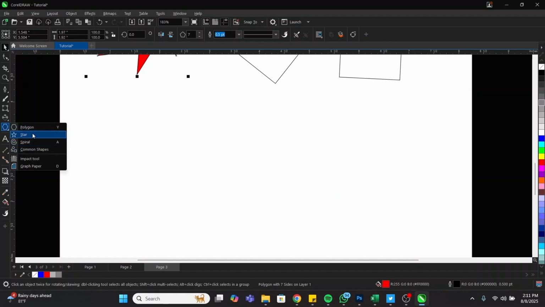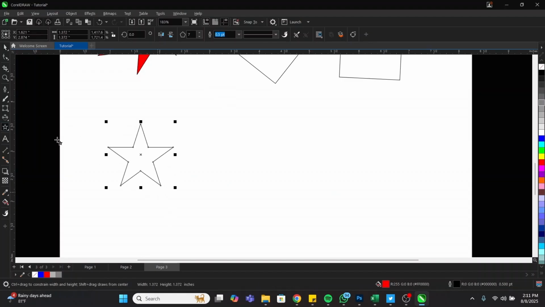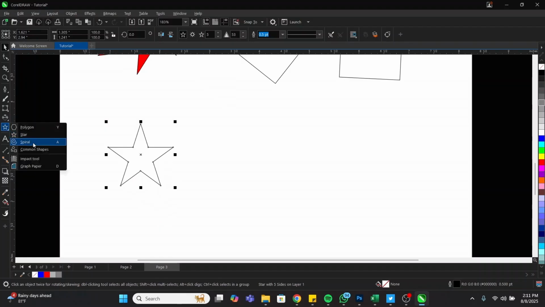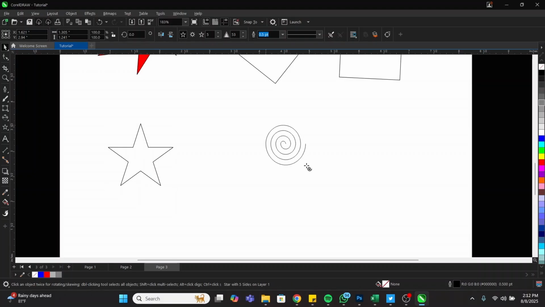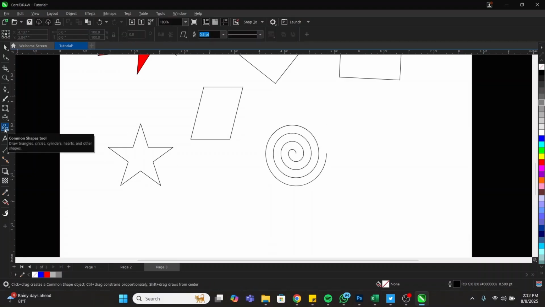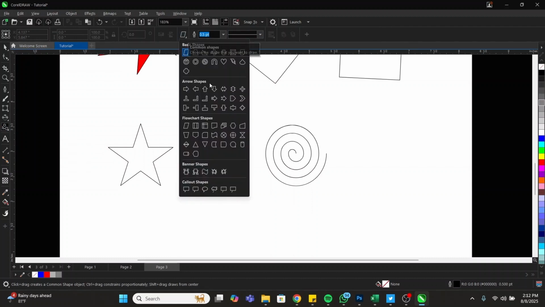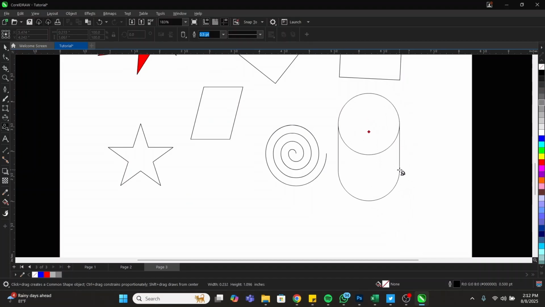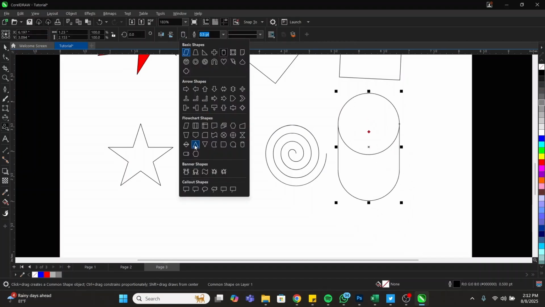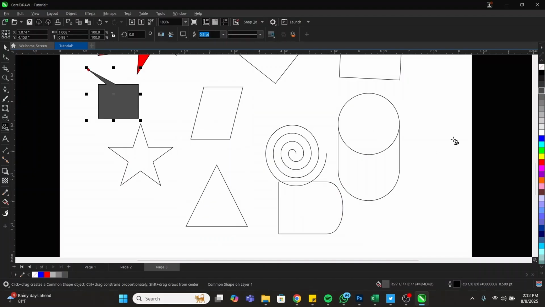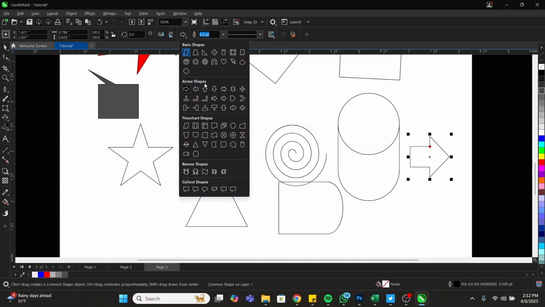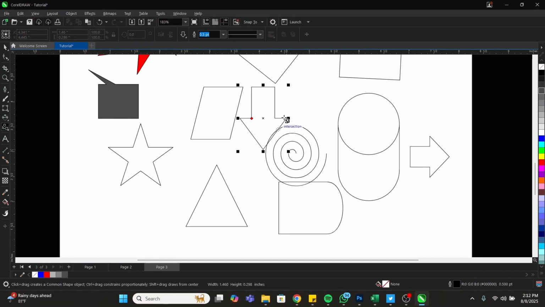Under polygon, we have star. You can draw a star, right? You can draw polygon. You can draw spiral, right? If you come to common shapes, you will see the properties here. Then you can come here and see all the shapes that are here. This is arrow, right? This is facing down arrow, right? So that is it on basic shapes, right?